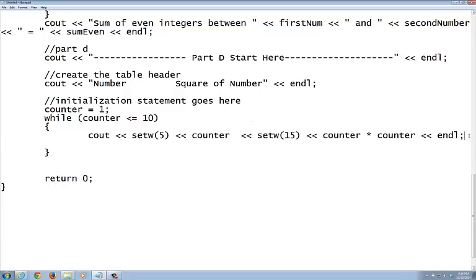You need to update counter. You have to add 1 to counter in this thing. So you can do counter plus 1. This is the long way of writing it. Or you can do counter, lowercase counter, increment, plus plus. Means the same thing, all right? Either statement will do fine with it. So you've got this part right here.